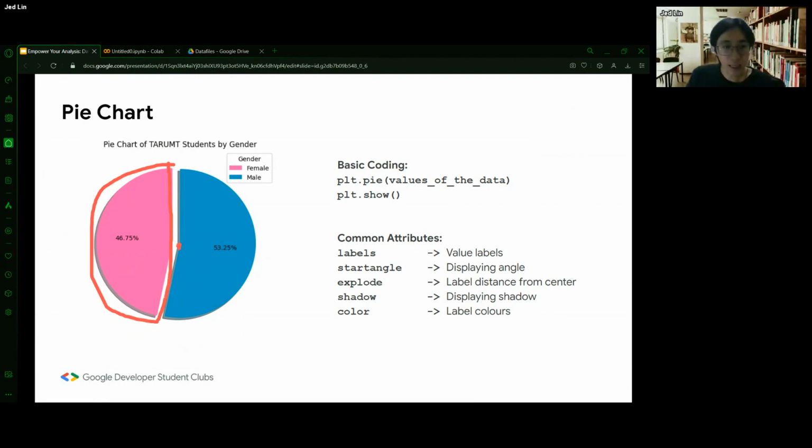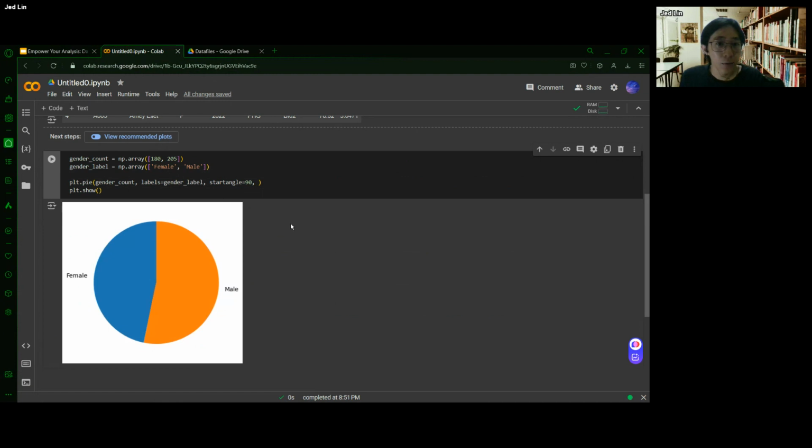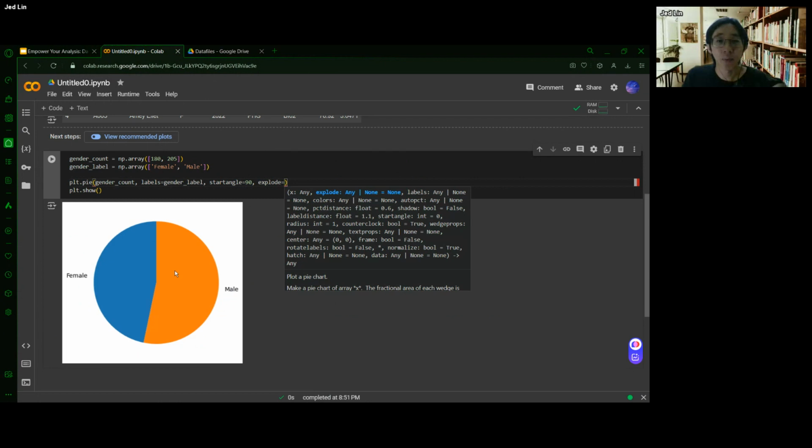The center is right here, and then I want the female to be away from the center, so that when people look at the pie chart now, they will look at the female first rather than the male first. The way we can do this is that we give them another attribute called explode. Explode is the way we make them separated from the center.